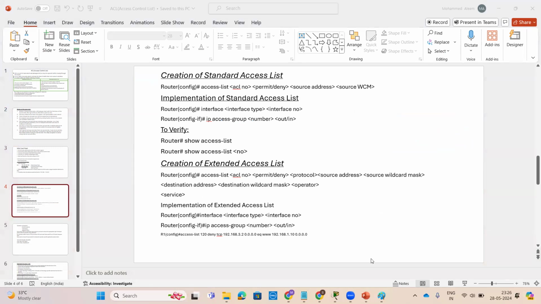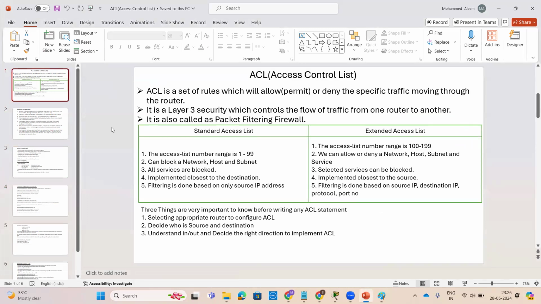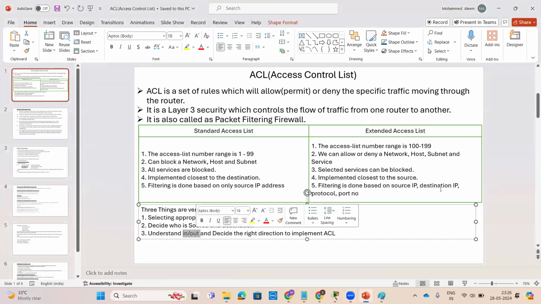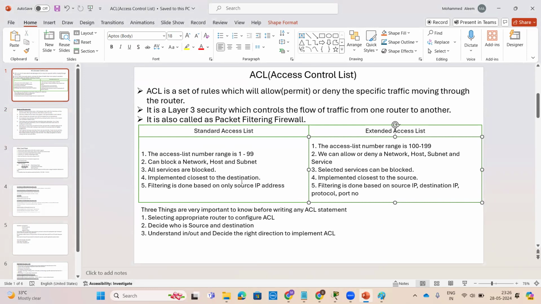Till now, in the theoretical part, does anyone have any questions? Standard ACL is confusing, but when we do the lab, it's going to be clear. Don't get confused. Usually the in and out part is where the confusion happens. I told you before, once you start doing practice, it will be clear. Otherwise, the in and out part won't be clear. Good. We'll start the lab.